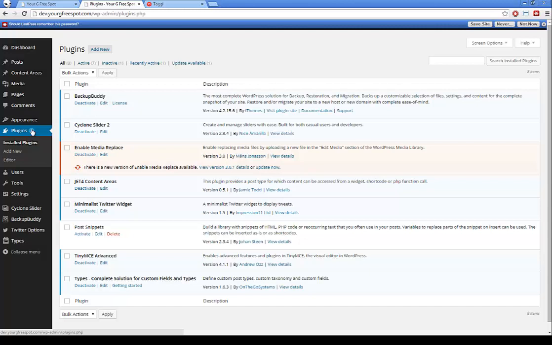So I recommend that you update with caution. It's always good to back up before you make an update in case something does break. You always have a backup to revert back to. But some updates will require you to hire a developer to fix, so just be aware of that. So that's basically my recommendation for updates.